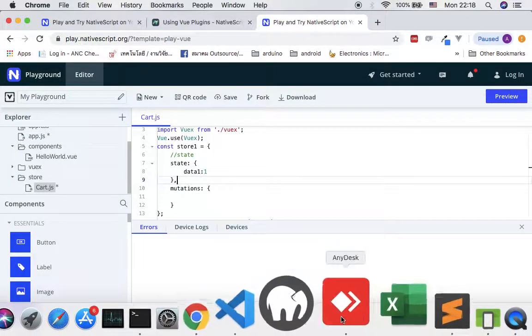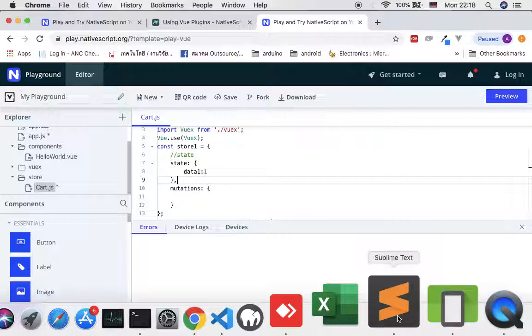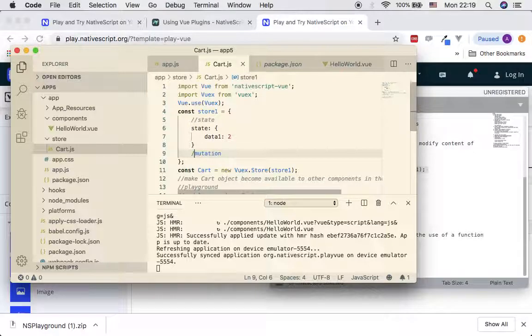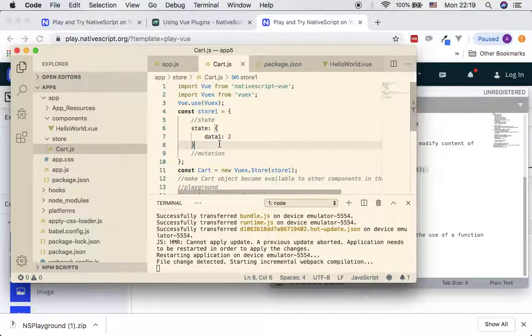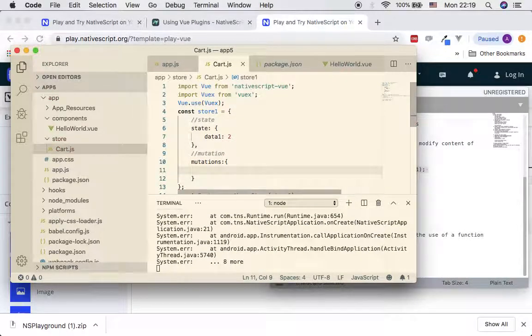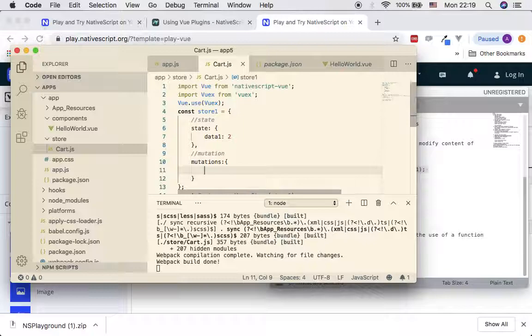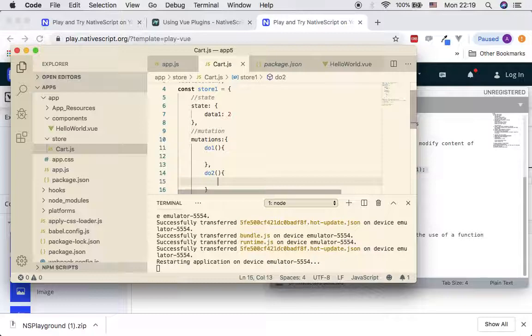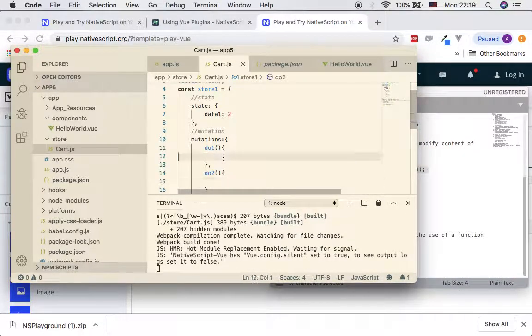Now since we are doing this for local development, I'm going to put this in my local development section, mutations. So we're going to have another section called mutations with an S. And imagine that I want to call it do1, action one. And I'm going to have two actions, do2. For the first action, what it does is it's going to increment the value of this by 1.